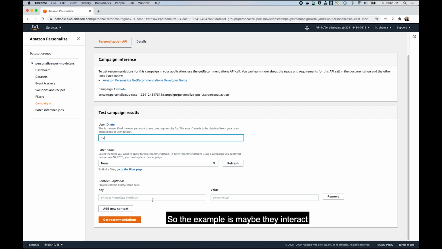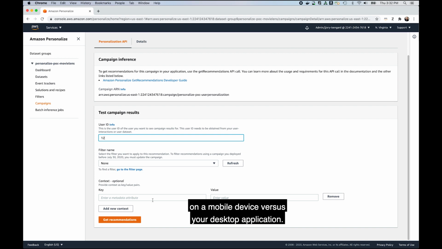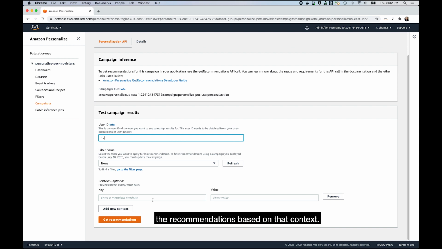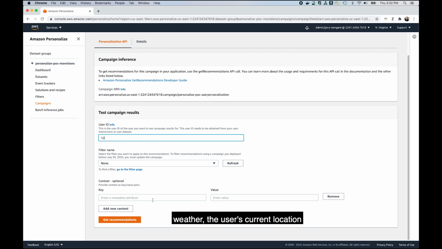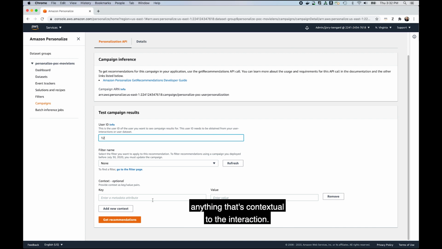So the example is maybe they interact with content differently when they're, say, on a mobile device versus your desktop application. And so you can provide their current form factor as context, and Personalize will alter the recommendations based on that context. Some other examples might include time of day, weather, the user's current location, anything that's contextual to the interaction.